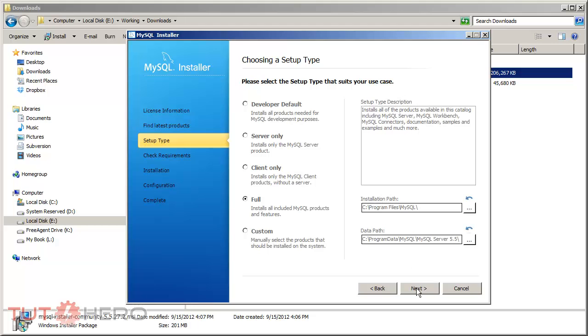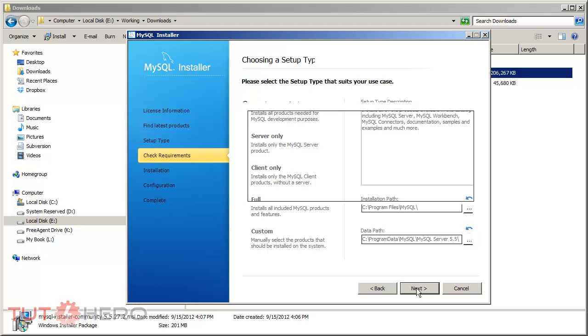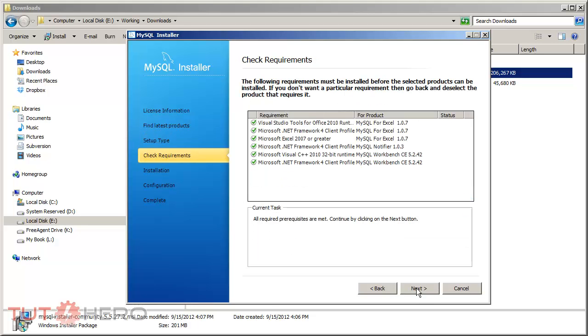I'm gonna hit next, and this is checking if all the requirements for MySQL are already installed. If by any chance one of those requirements is not installed, then you would have to install it beforehand. But in our case here, everything is installed, so let's just keep moving forward.